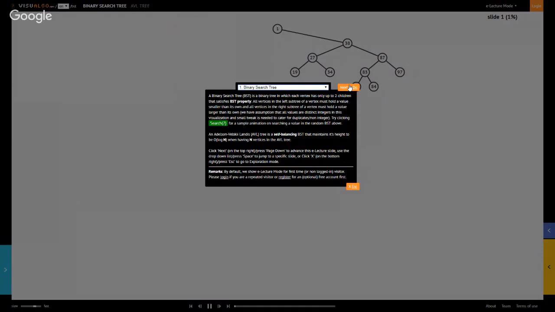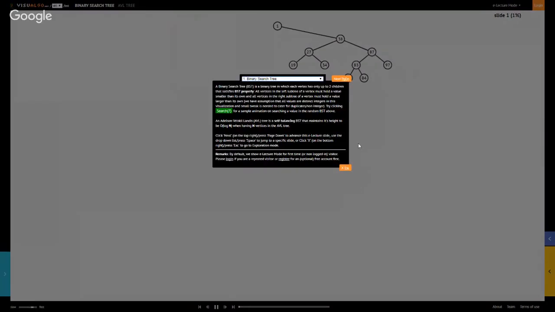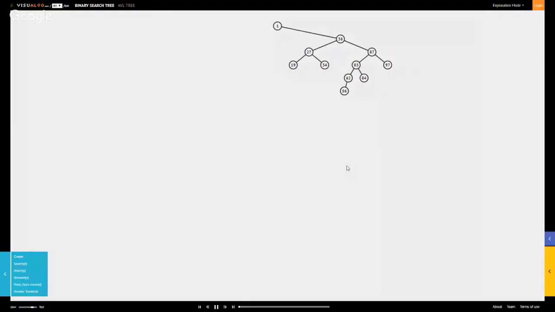Now, this tool allows me to show examples that I would normally do in class. In the past, I used a whiteboard to do the same thing. So this binary search tree, the data are organized in such a way that, let me hide it first.